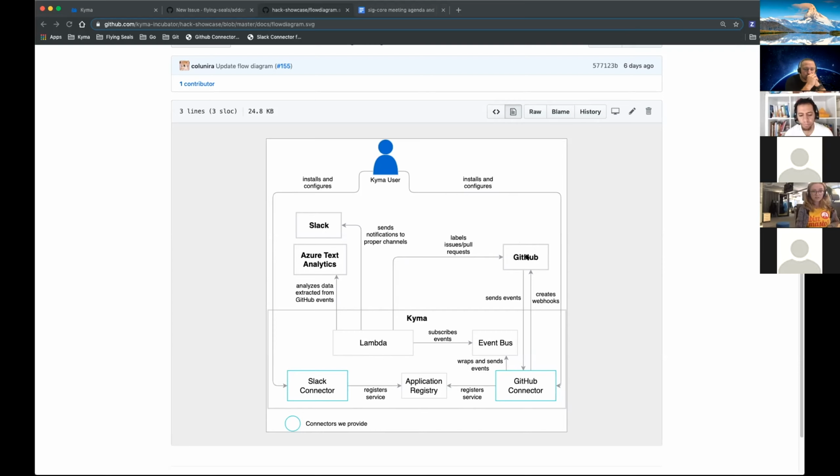You can install the whole scenario with an add-on which we prepared, and it's just one click. You don't have to copy and paste the code and many other things. It's really easy. So let's see it in Kyma.